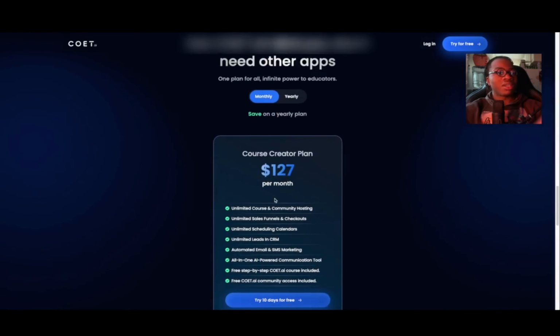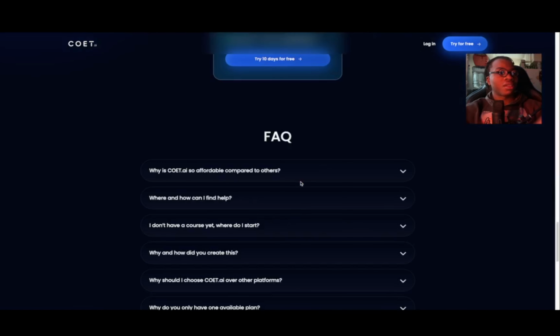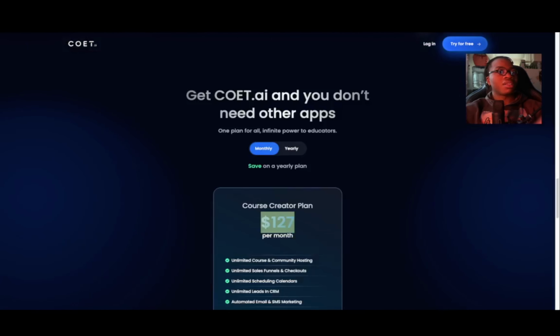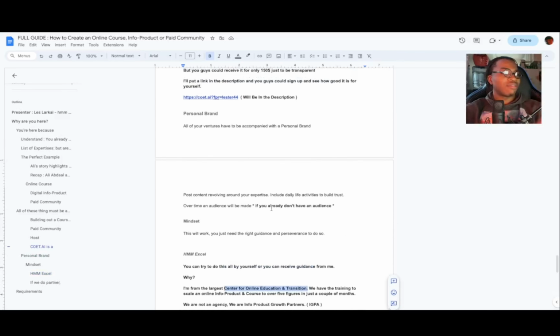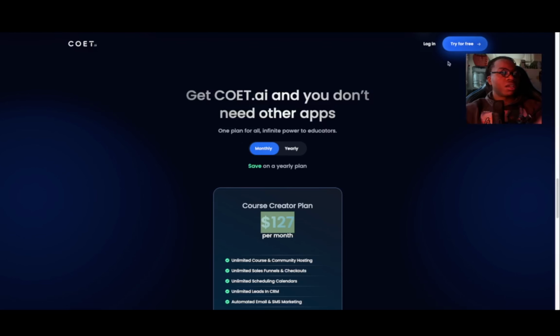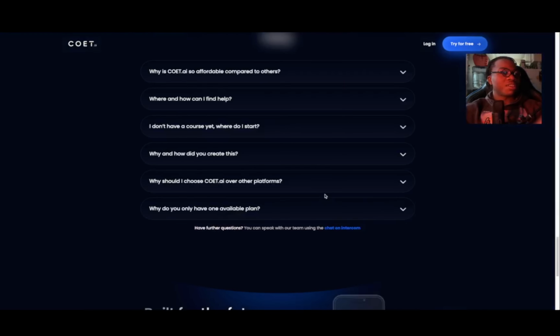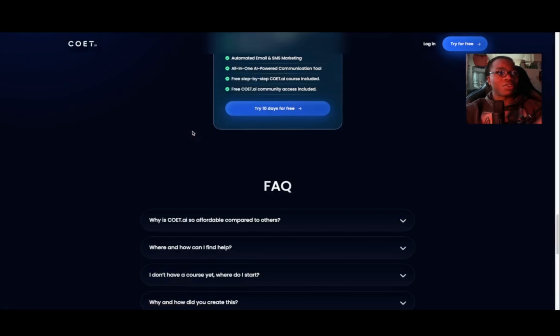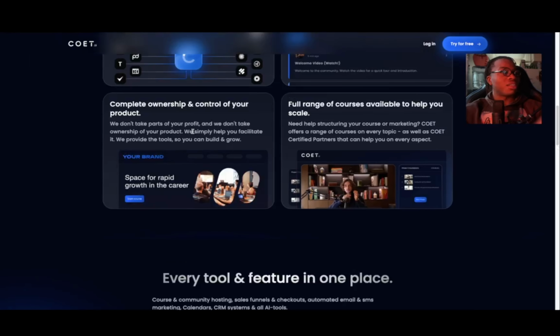So look at that. It's cheaper. Look at that, it's cheaper. That's even better. Let me change that. It's even cheaper, even better. Look at that. You can actually try it 10 days for free. So actually go ahead and try that.